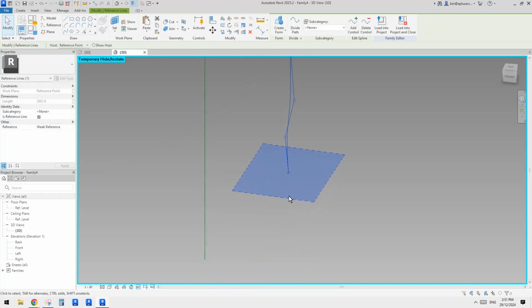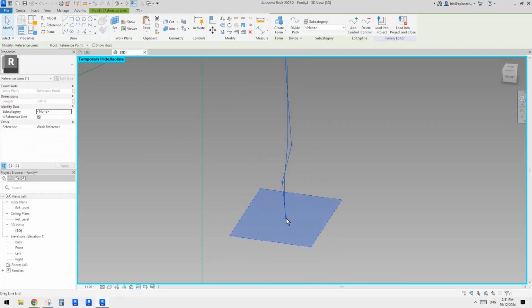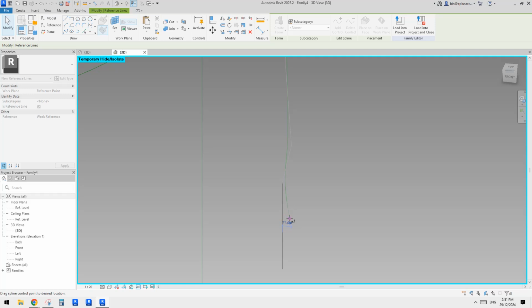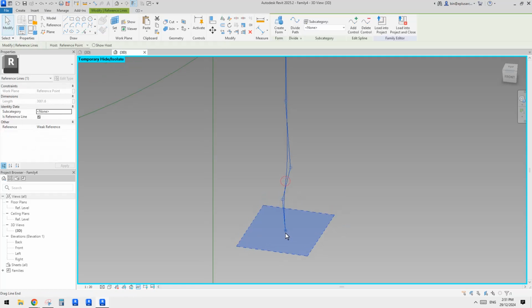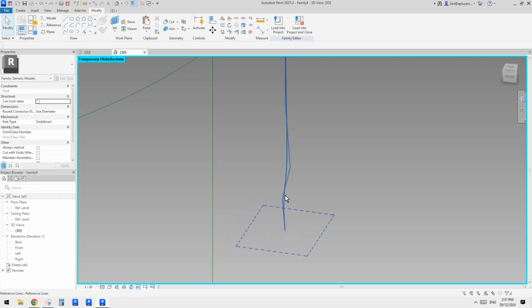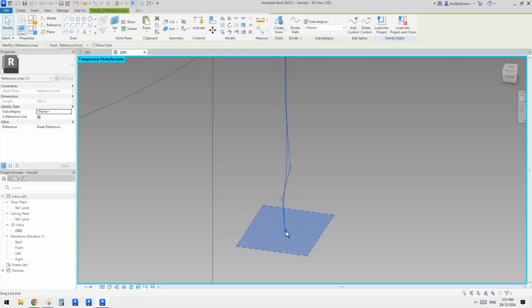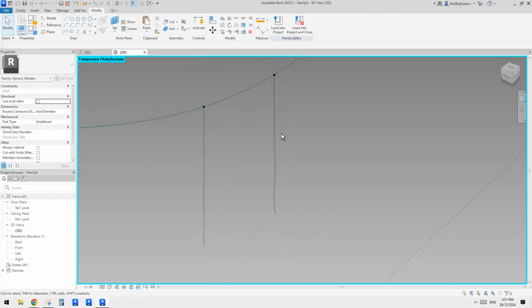And also for this end, you need to tab and then adjust. If you directly drag this one, it will move the whole thing, so it will scale and also move the whole spline. So let's Control Z. Again, tab and drag it to wherever you want it to be. So now we have this one.